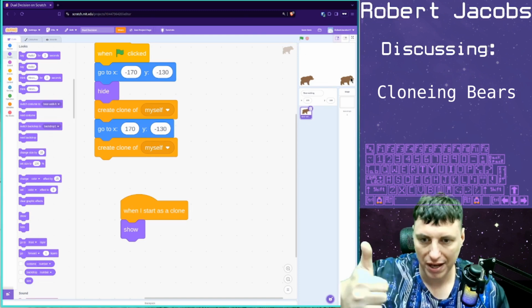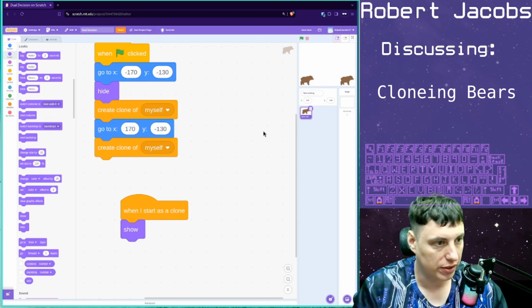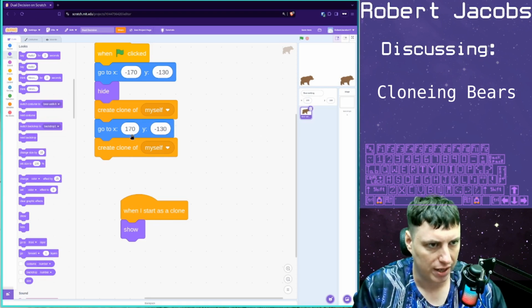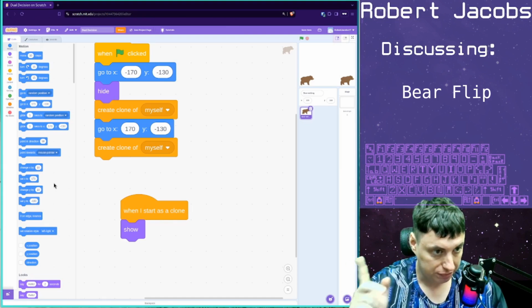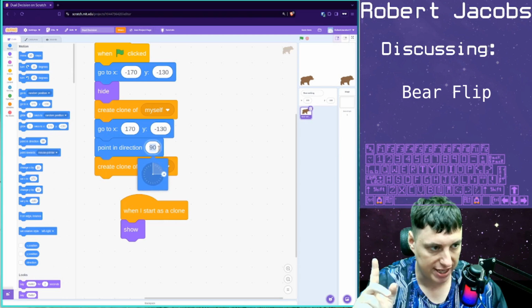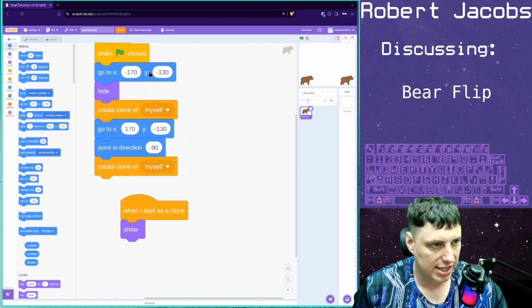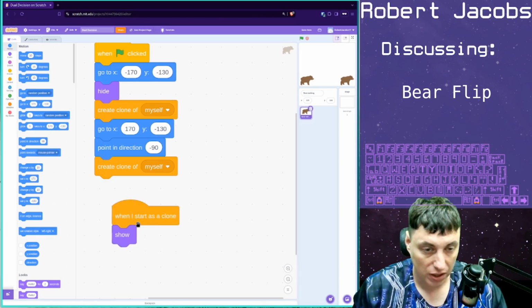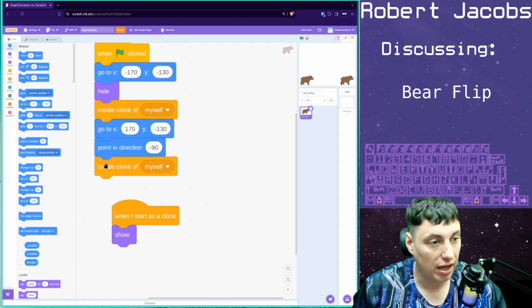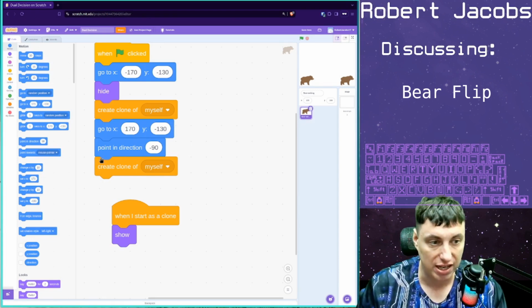One, two. Fantastic. The next thing I'm going to do is to flip this one around. So what we need to do now is rotate, or point in direction minus 90. So here I select the location of the initial sprite. I hide it. I create a clone. So the clone is shown. That's here on the left. Then I move the bear onto the other side. I point in direction minus 90, which should be facing the other way, and then I create another clone.